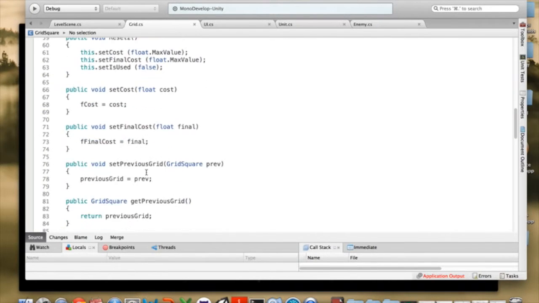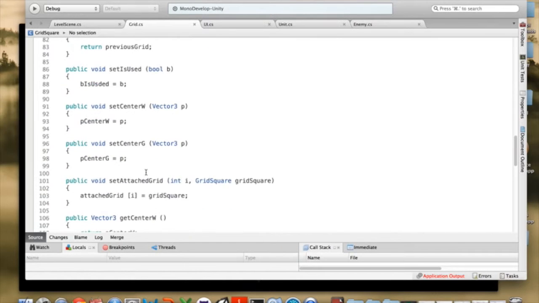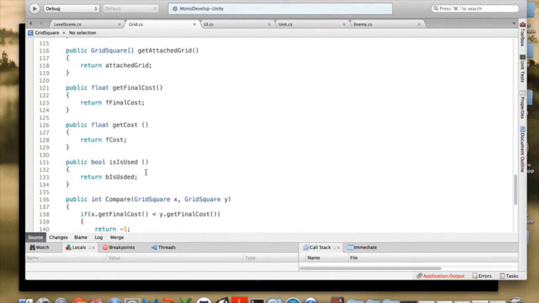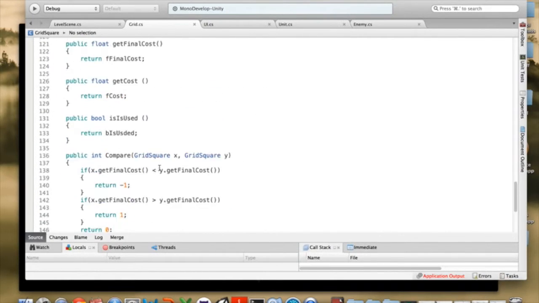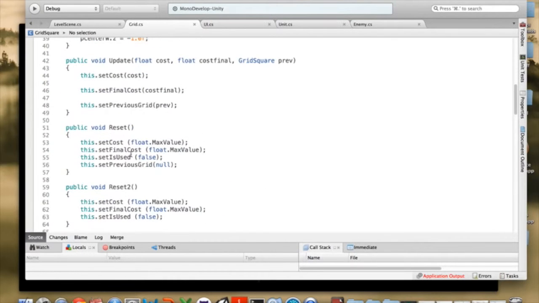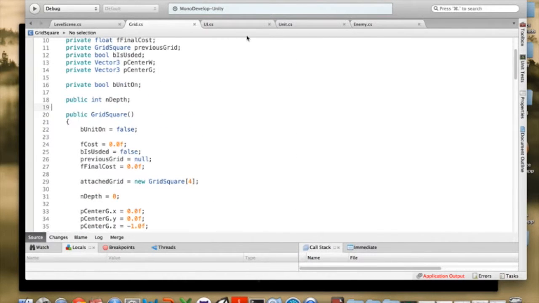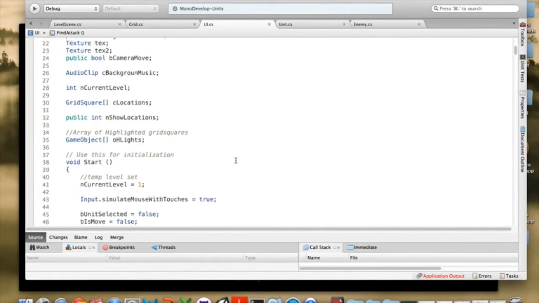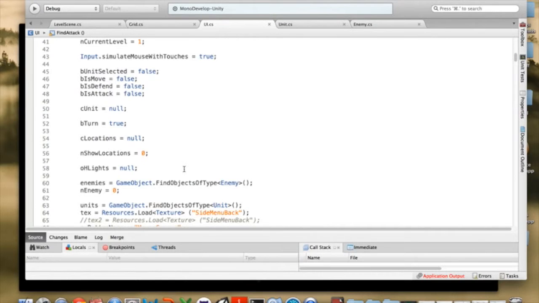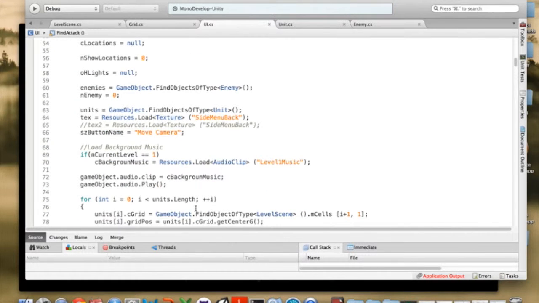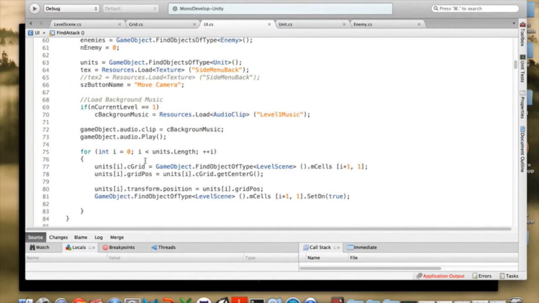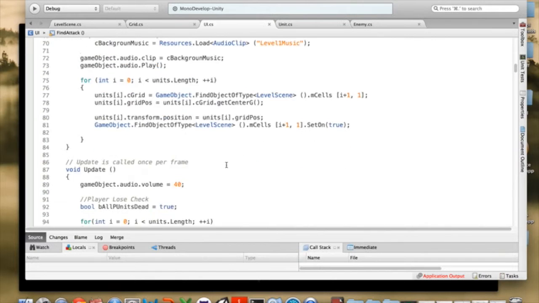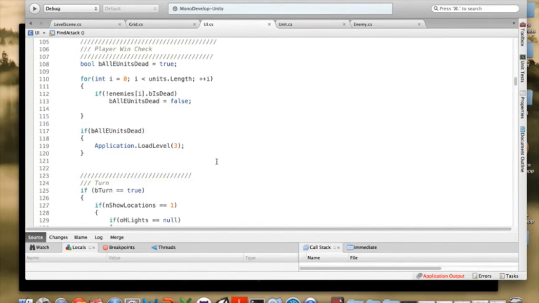That's all for the grids. The rest is used for AI. And inside our UI, on start, we're just going to make sure we grab all the grid squares, and we're going to set each of our units. We're going to give them a location in the grids, and we're going to make sure that unit knows which grid it's on.